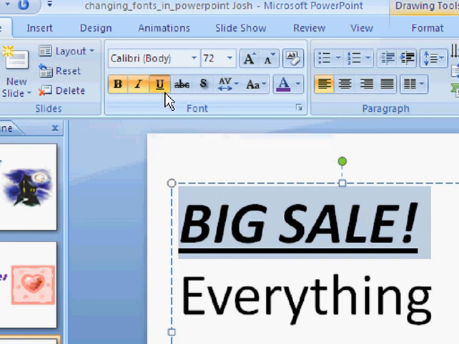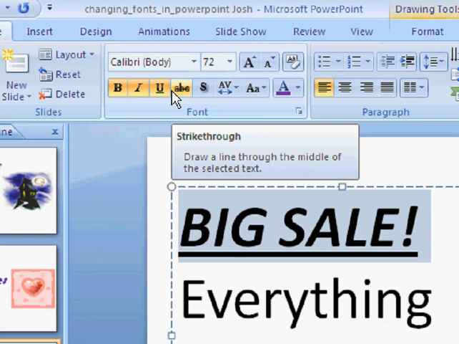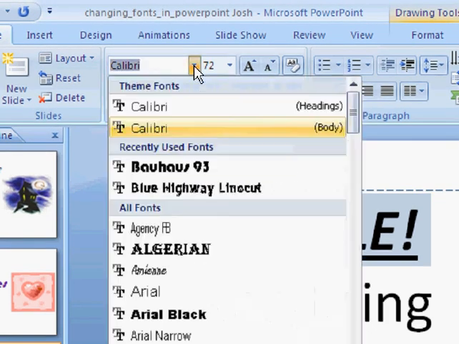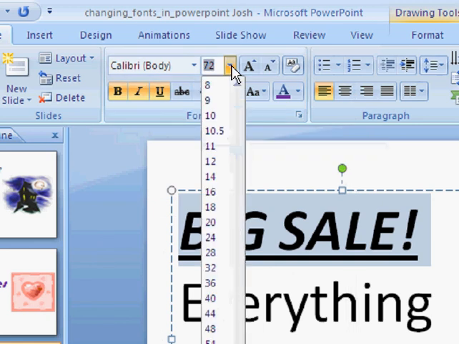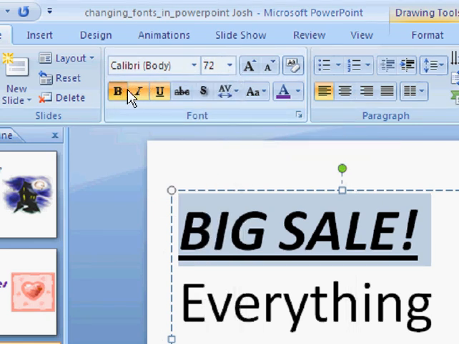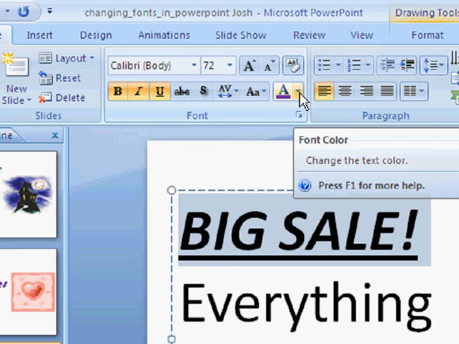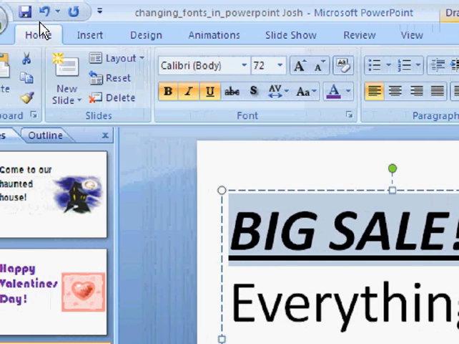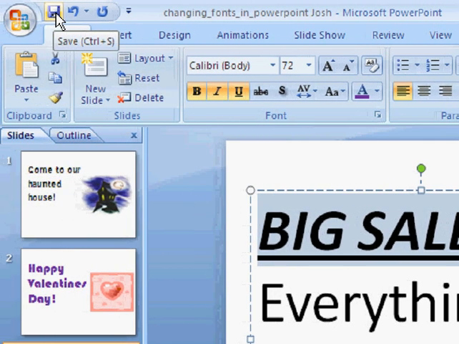Okay, now I've shown you many different ways to change your font. You can change the font style here, the font size. You can change bold, italic, and underline, and you can also add color to your font. When you are all finished with all 5 slides, what I'd like you to do is click Save here. Have fun with this project.